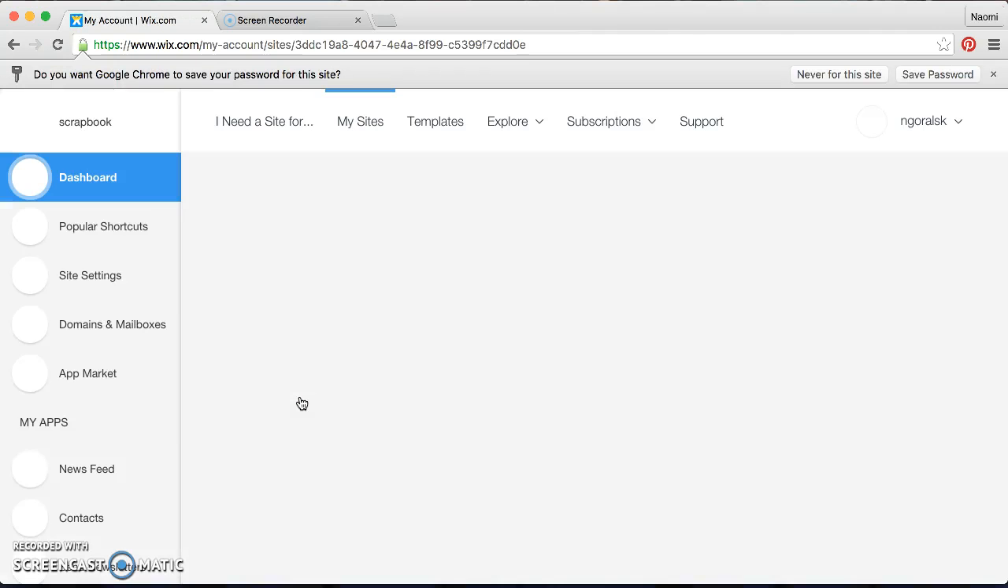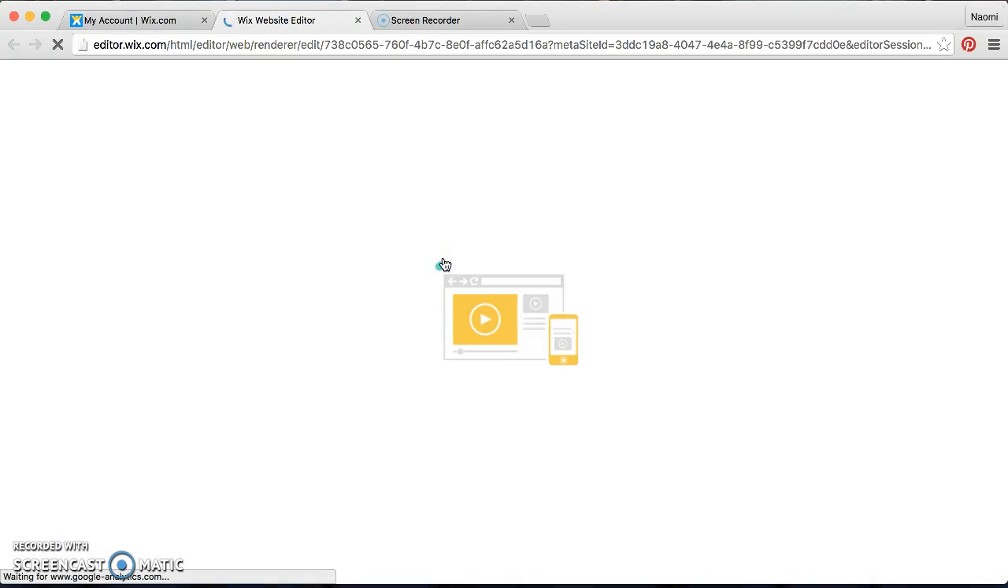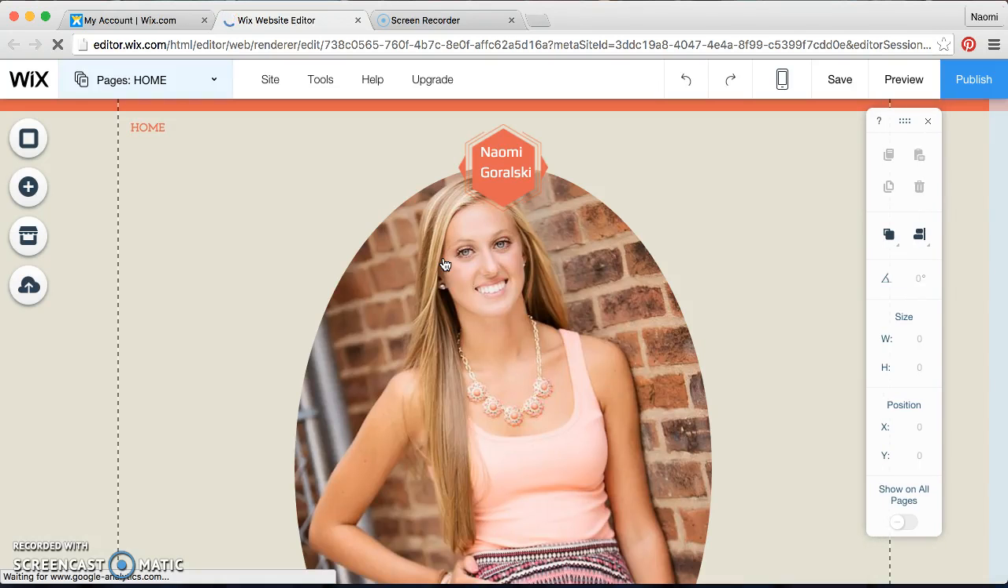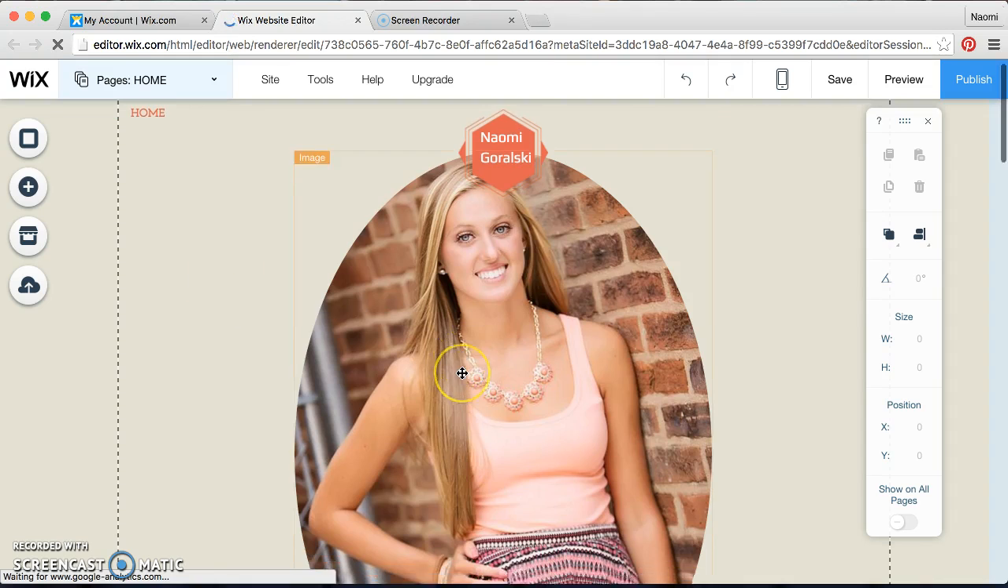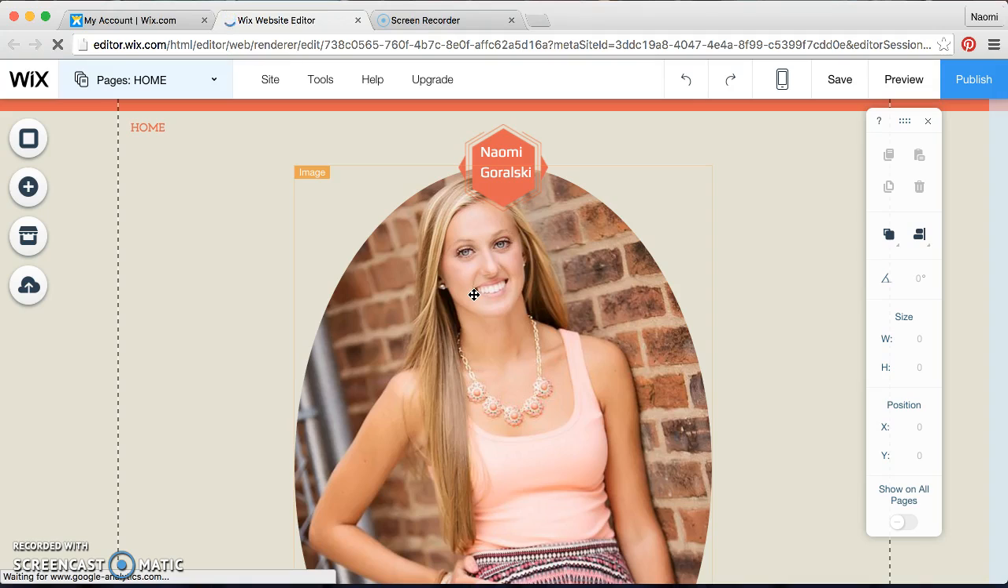So once you're logged in, it should pop up right. It'll be already on the My Sites tab, and you should see your scrapbook right there. So just click Edit Site. And mine looks a little different from the template already because I've been playing around in here and trying to make it my own, so I can teach you guys how to do it.